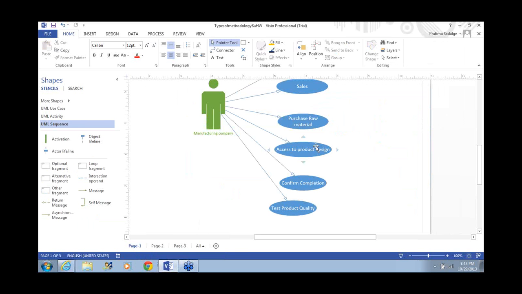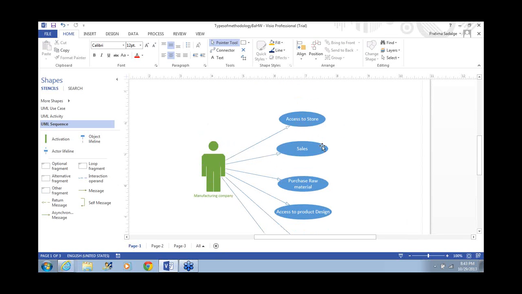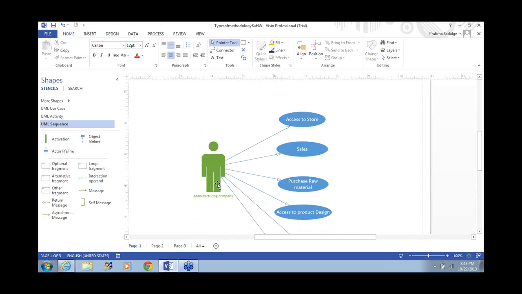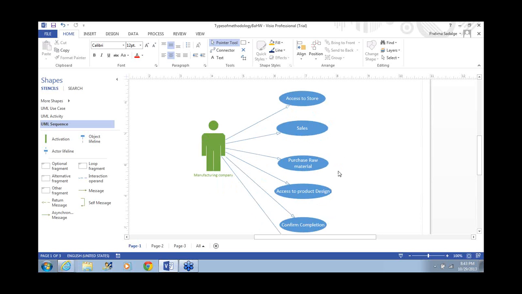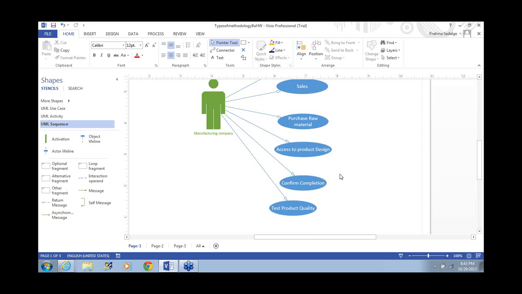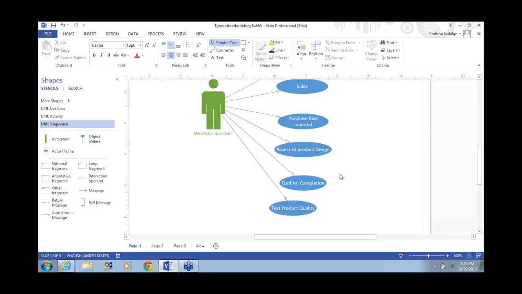Well, I did the three diagrams, the use case, activity, and the sequence diagram, and this is from a small business manufacturing company, and he's the owner of the company who has access to most of the departments in the company, like access to store, sales, purchasing raw material, access to the product design or the blueprints. Then you have the confirmation of the completion of the product, and then test the product or the quality of the product.